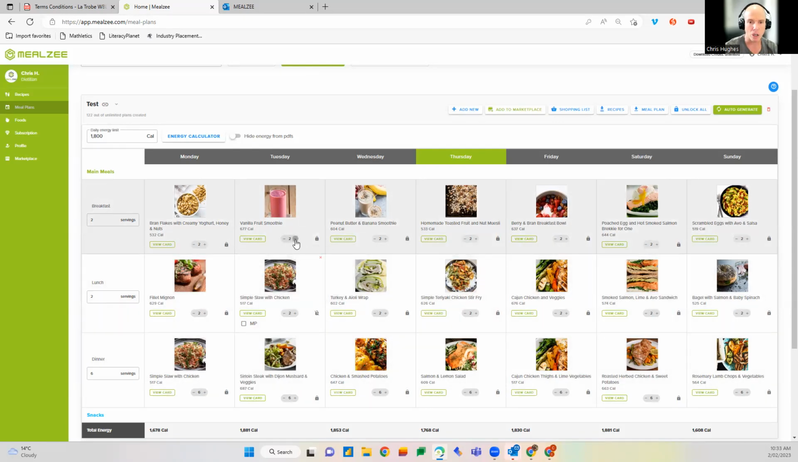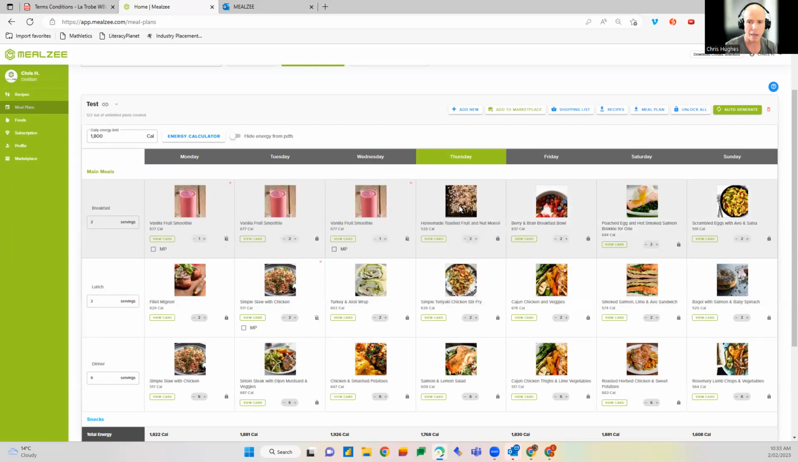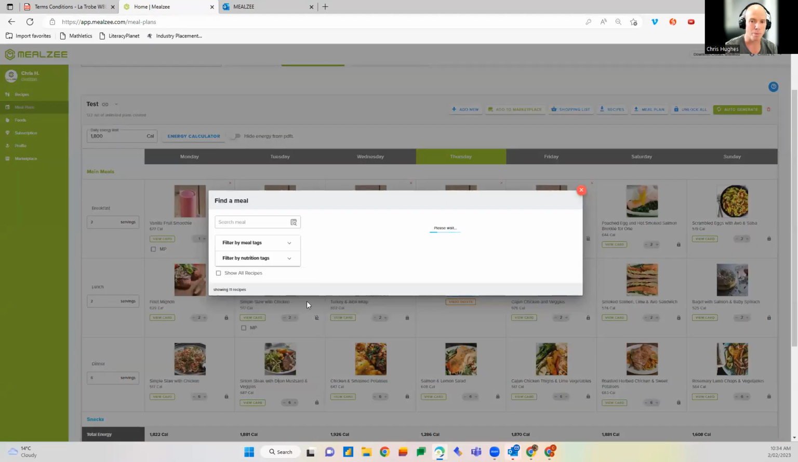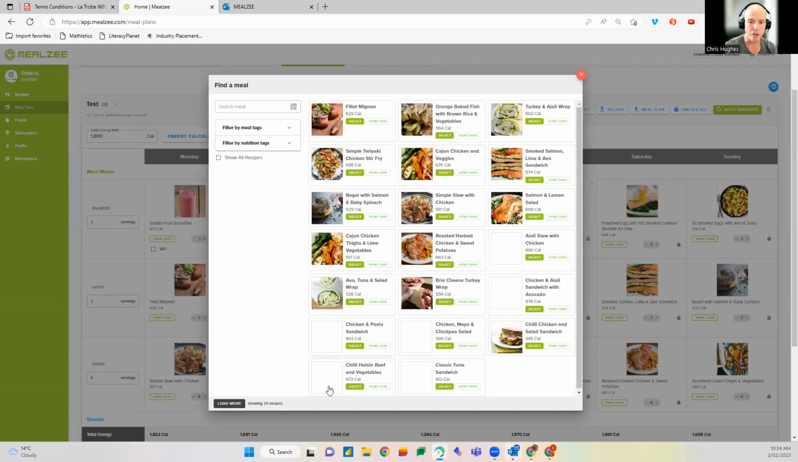Now, for something like a smoothie, for example, let's say you want to have that every day through the week, then you can drag and drop. And in this instance, if you're making it fresh every day, you just don't hit the MP box. You leave it unchecked, and that puts it there every day. Now, if there's something you want to get rid of completely, just X out of that, and then we go and find a replacement.